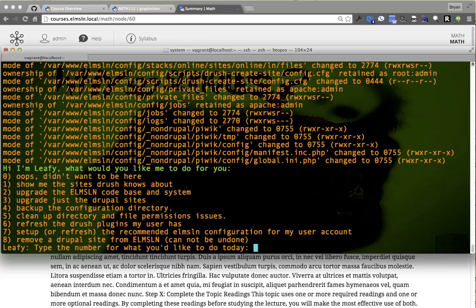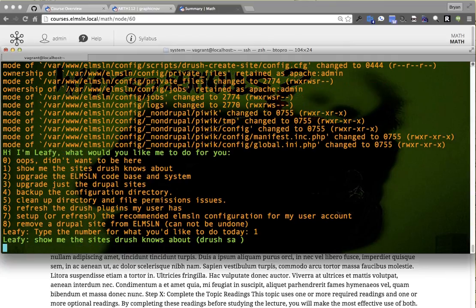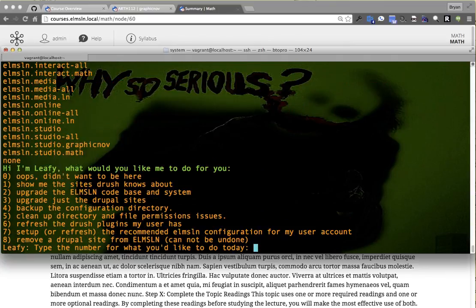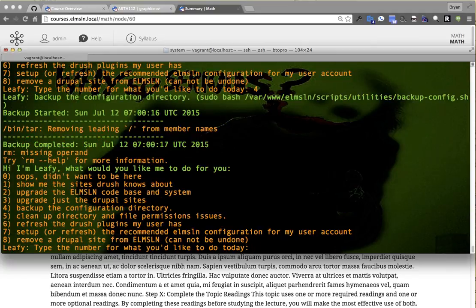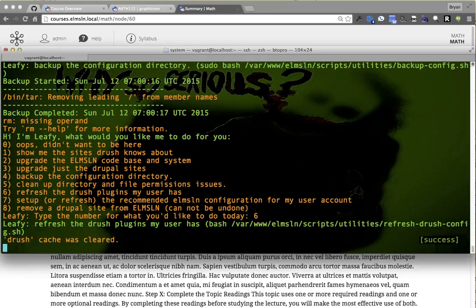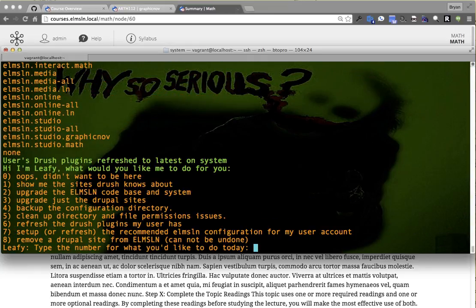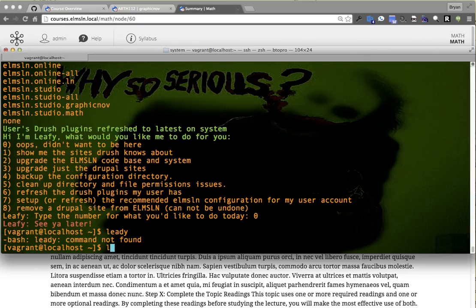Let's see what sites Drush knows about. We could then actually upgrade the code base right through here. We could back the system up. Say, hey, go ahead and make a backup of yourself. There we go. That was tough. You can refresh the Drush plugins. Drush has access to things like Drush recipes. Go out of that. Whoop, Leafy.